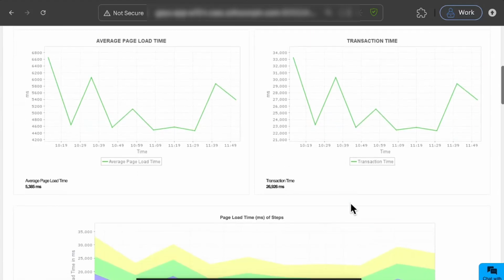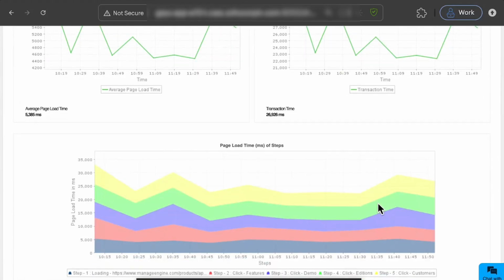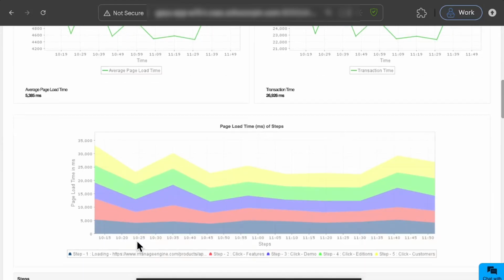Then you have the page load time for each step. Instead of showing only the total transaction time, it breaks the transaction down by step, like step 1, step 2, and so on, and displays the page load time for each recorded step. Say, for example, in your e-commerce example, it's login, search for the product, add to cart, and finally checkout. This makes troubleshooting much easier because you can immediately identify the bottleneck instead of investigating the entire transaction.